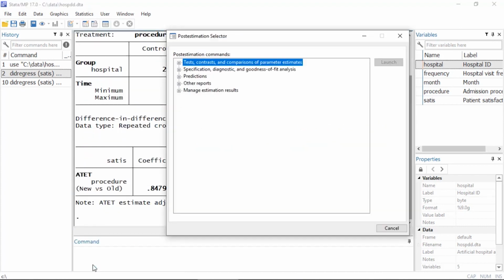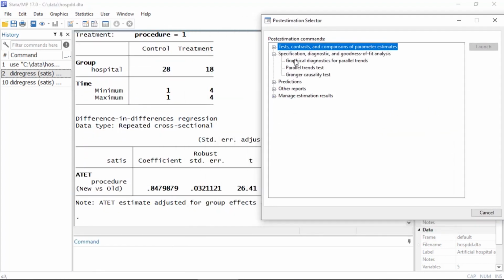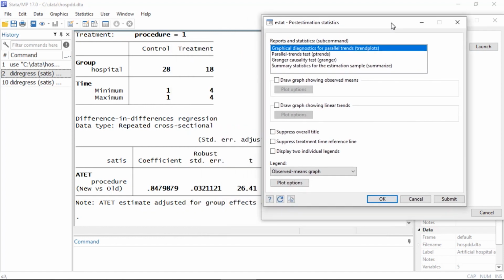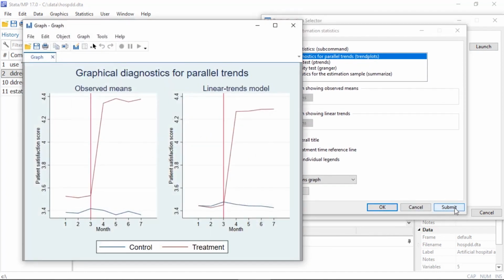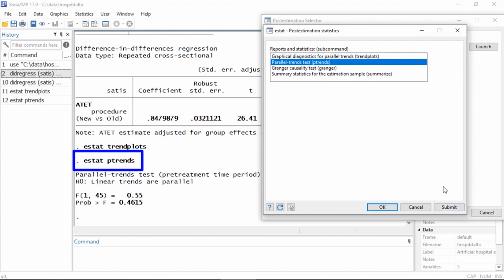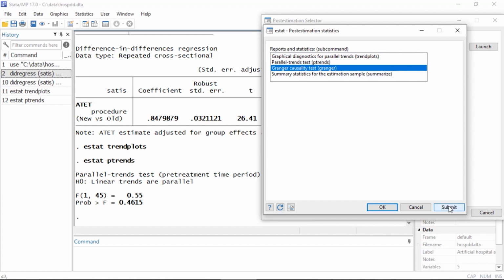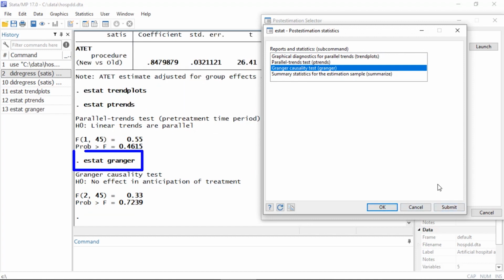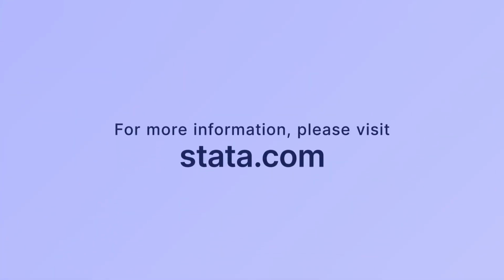After we fit the model, we can use the post-estimation selector to create graphical diagnostic plots for parallel trends, conduct a parallel trends test, and conduct a Granger causality test. You can learn more about Difference and Differences models in Stata 17 by visiting our website and downloading the manual.